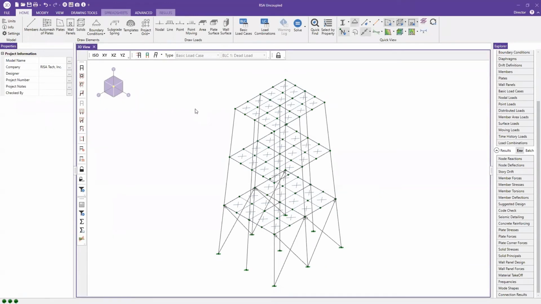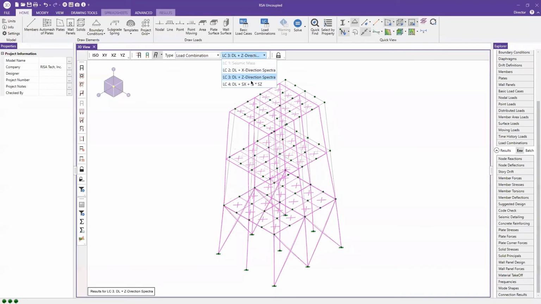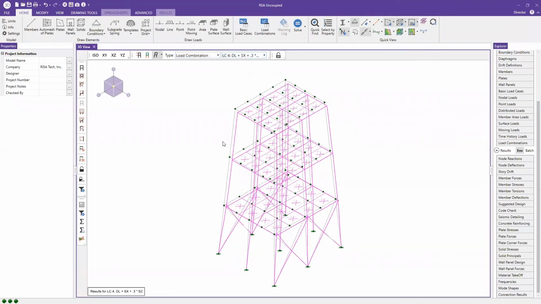The first thing I always want to do after I run an analysis is to check the deflection. As you can see, we can change to different load combinations to check the deflection of the structure under different RSA, just to make sure that the load direction is as expected. The second thing we can check is probably the member code check.